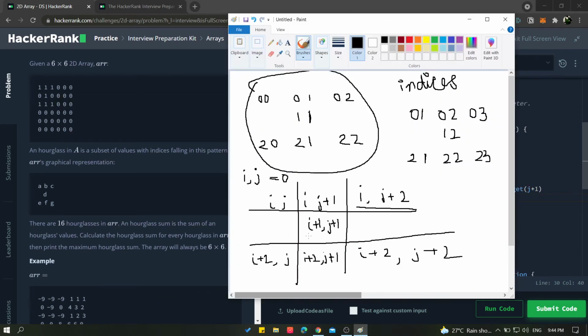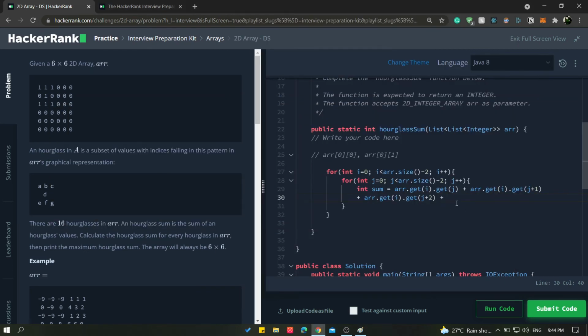Next is the middle one. I plus 1, j plus 1. So I give array dot get i plus 1 dot get j plus 1. Right? I'm writing two gets. I hope you understand, because this will get the a of 0, and the next get of this one will give the element. I hope you understand this one. Okay, so I've written the middle one, right?